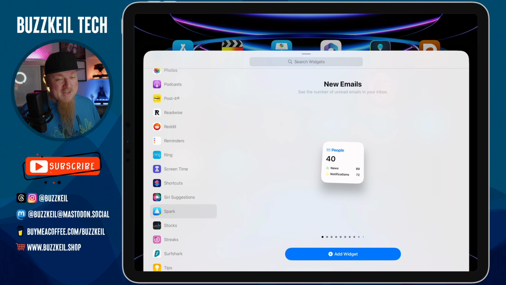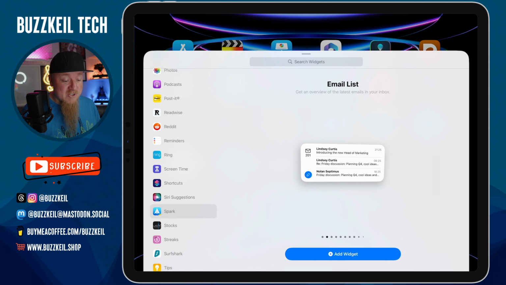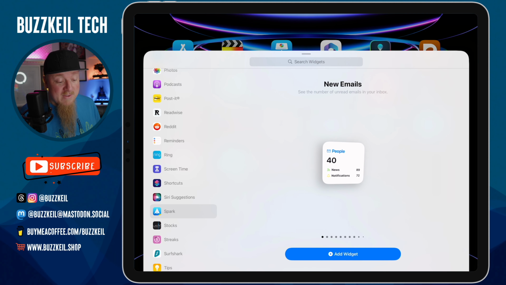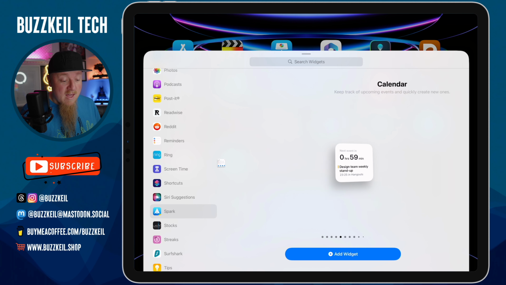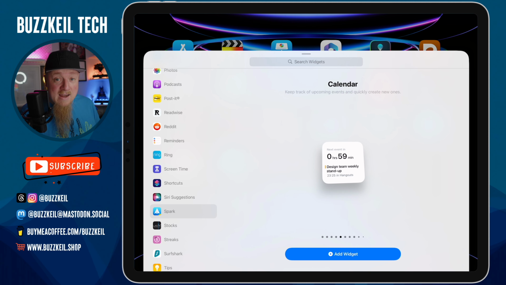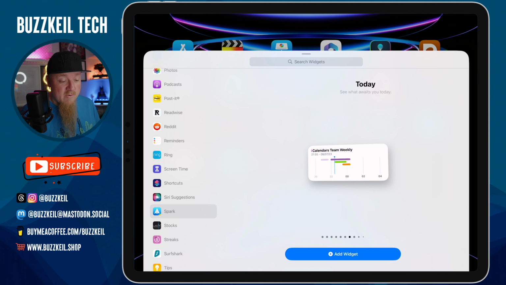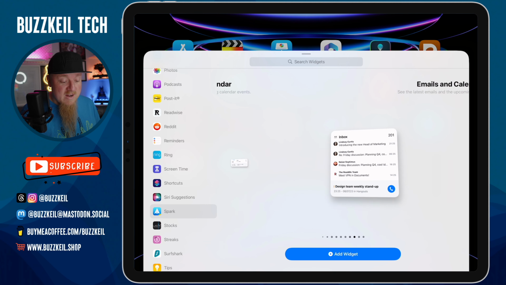So it probably won't come as much of a surprise to you that this has also the best range of widgets. You don't have to pay for any of these either. It's all in the normal free version. So you can see a summary of the number of unread emails. You can see a list of emails. You've got some links to a calendar because it does have an inbuilt calendar as well if you want to do any of that stuff. So a really good range.